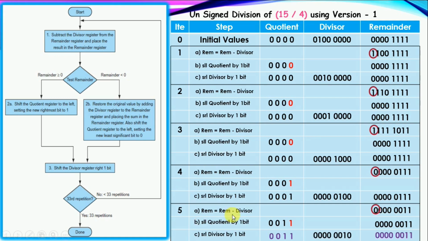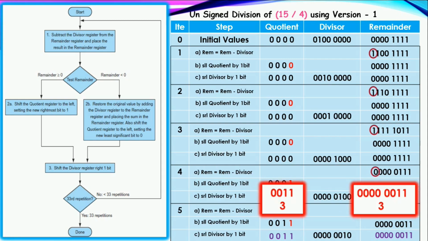So this is the quotient register content, as well as this is the remainder register content. So while dividing 15 by 4, I am getting the quotient as 3 as well as remainder as 3.